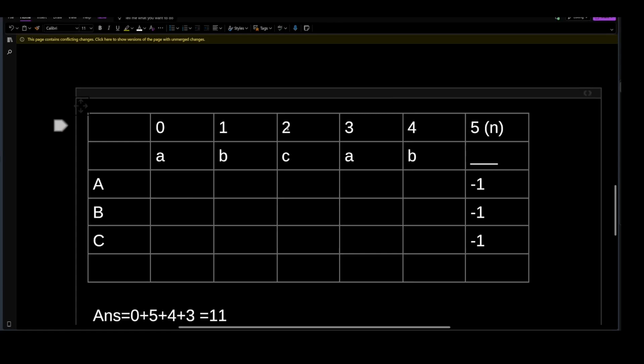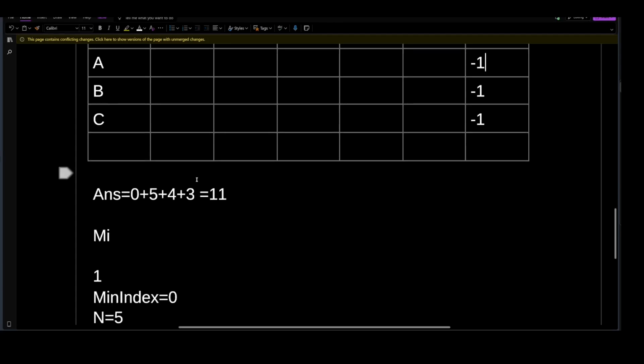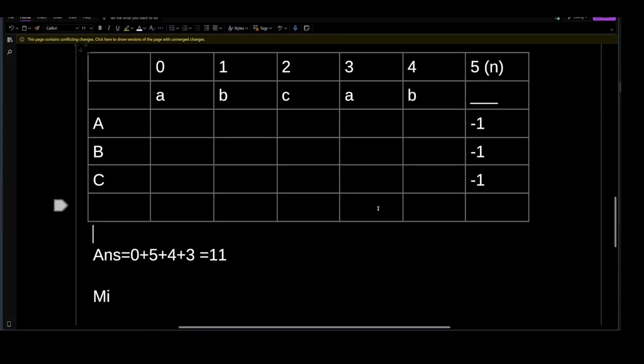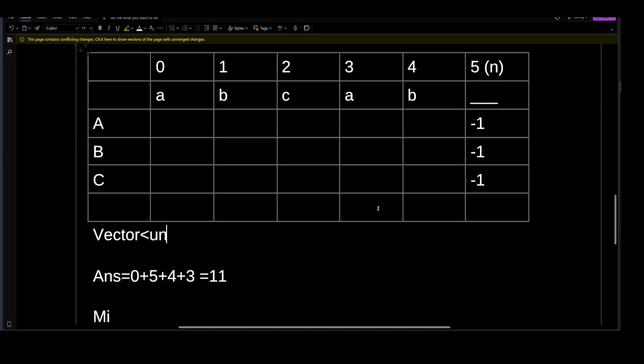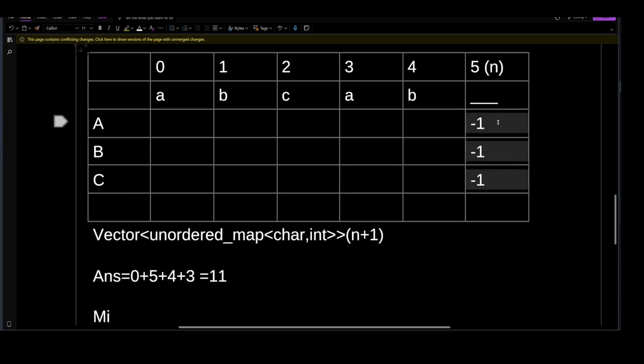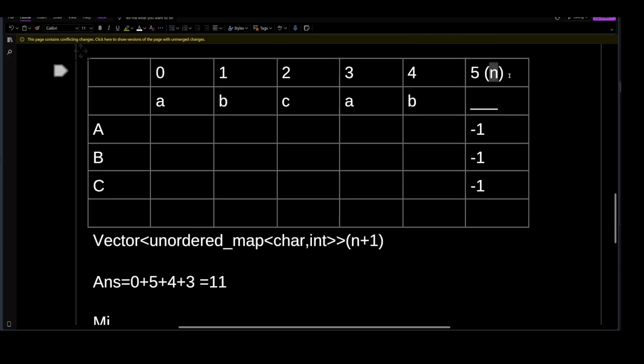So let's take a last seen array. You can take this as a vector of unordered map of char and int of size n plus 1, because I'm just going to initialize the last seen at the right-hand side as -1. So I'm going to iterate from right to left in a reverse fashion. I'm just going to populate -1 at the index n, which is outside of the regular indexes.